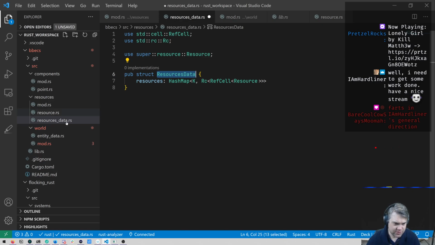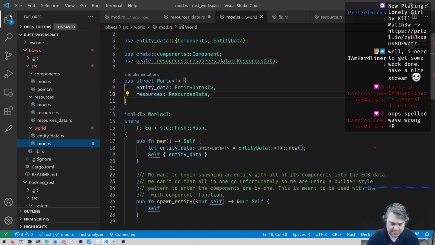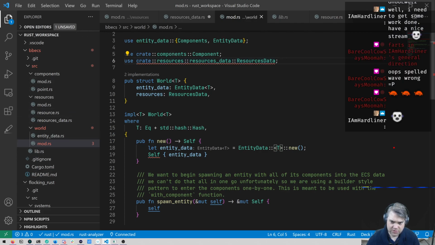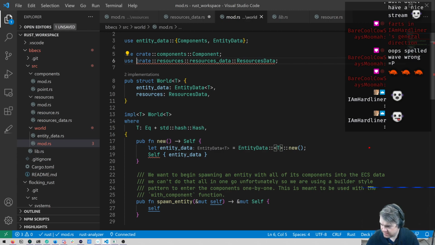Okay, so I have this resources data here. What are you upset about? Use crate. So trying to go auto crate, resources, resources data, resources data.